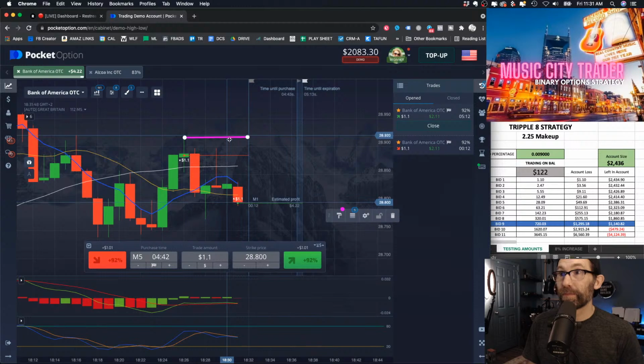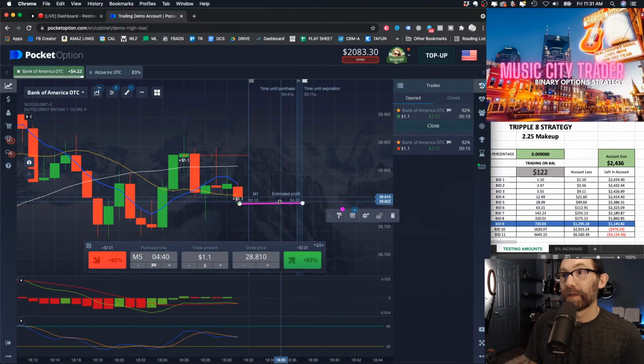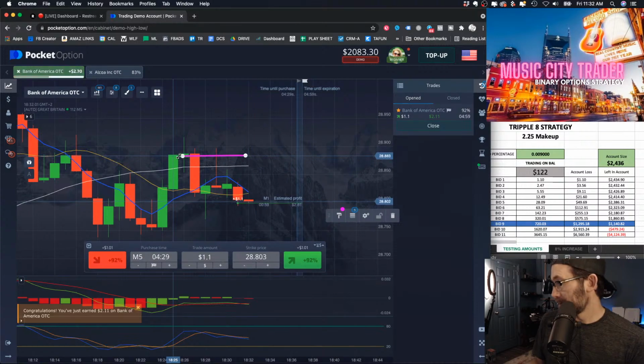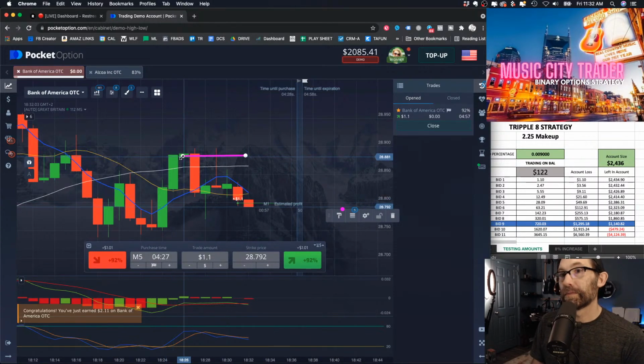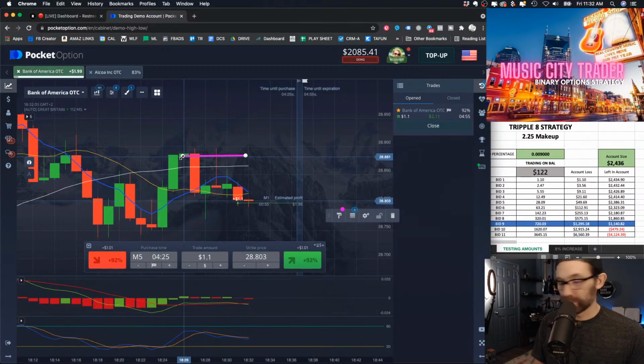So I've won that one, and I put another call here. It's really at the bottom of this red candle. I pretty much took my chances there. I got a really good position on this one. So we'll see if that will hold up and make another win. So I believe that's a 10th win.